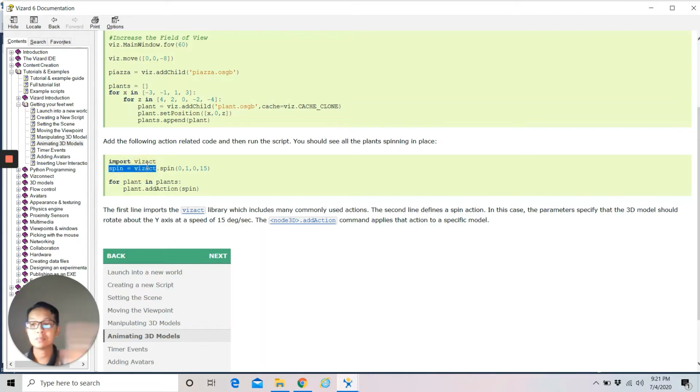Okay, we're going to spin the plants. In this case, there are parameters or values that we need to set in order to specify which axis our 3D model will rotate about and what speed we're going to set. For this example, you will see that in this coordinate there are X, Y, Z, and also the speed for this spinning.